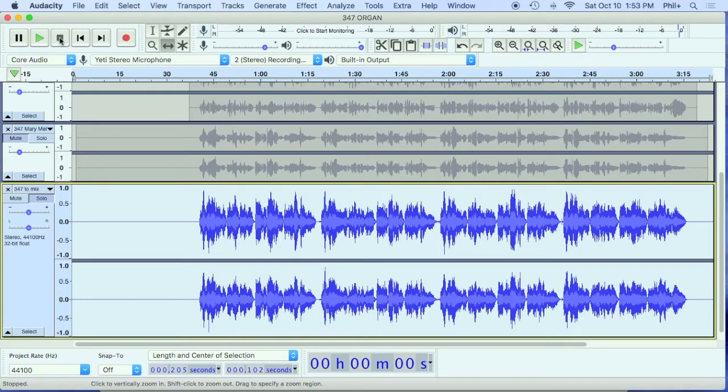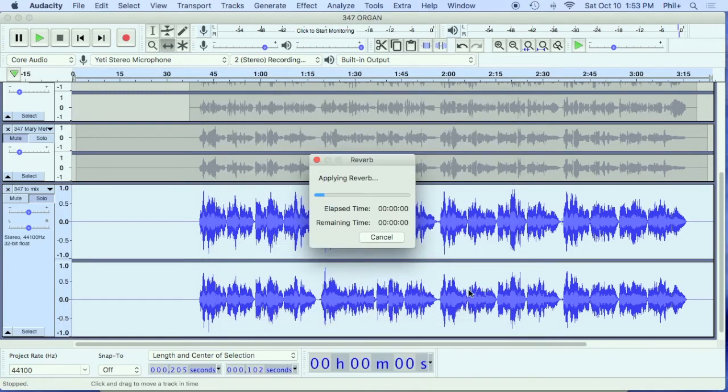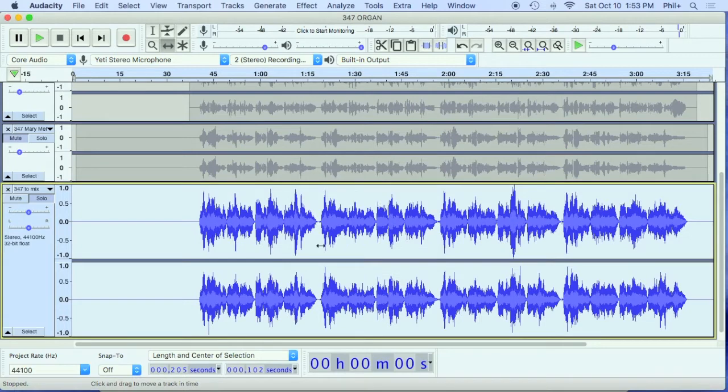Sounds a little bit like they're singing in a well, doesn't it? If you wanted to, you could even reverb it a second time and give it lots of ambiance. And now we'll listen to it again.